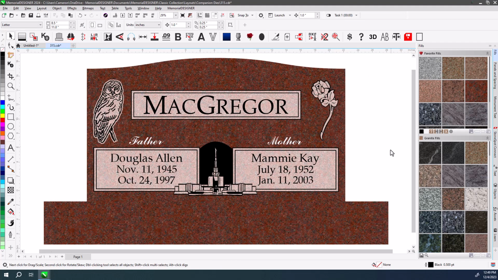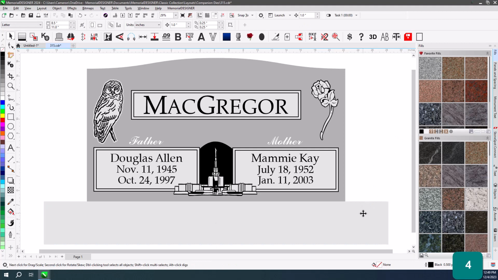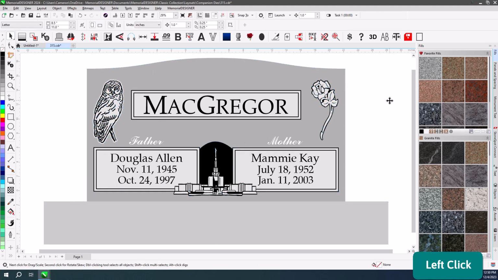In order for it to work, it does tag those objects as being polished, rock pitched, etc. So if I want to tell it not to be that way anymore, I could select everything and hit the Forget Fills button and just say yes, that I want to forget that it ever had any special fills applied to it.